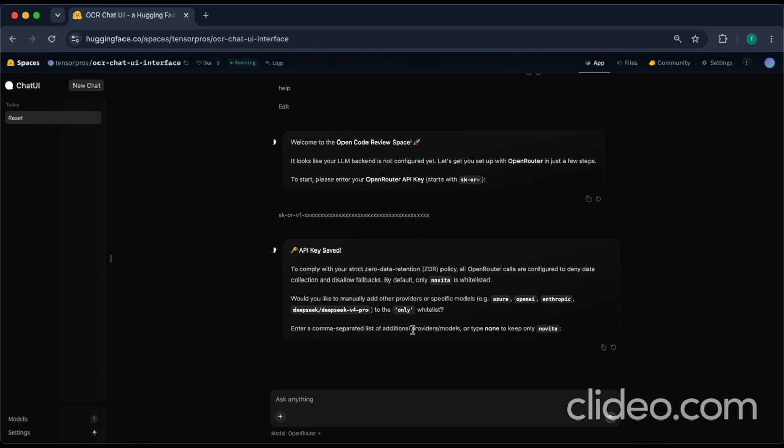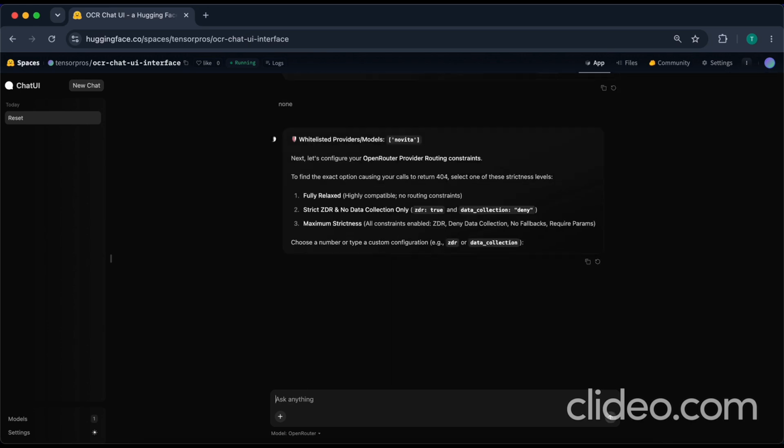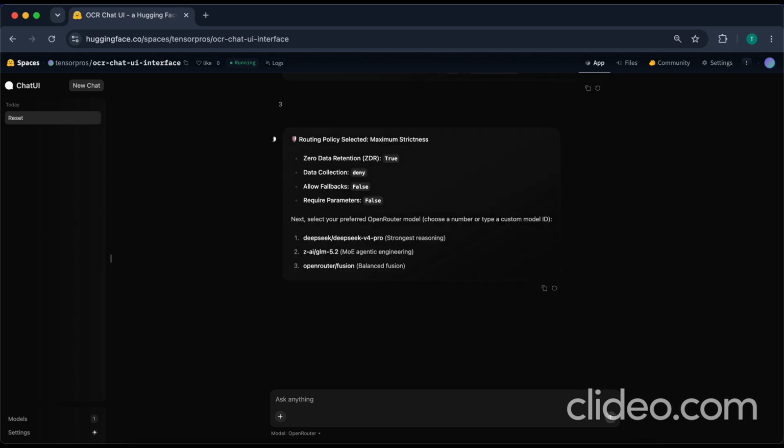We're going to type none, so that's going to keep the default setting of Novita only for the providers. And then we're going to choose a privacy setting. Any of these three will actually work, and since it's Novita, they should have approximately the same impact. We're going to go with maximum strictness by typing 3.